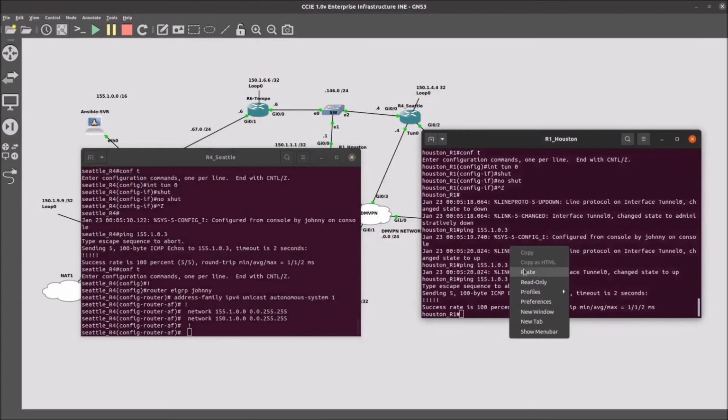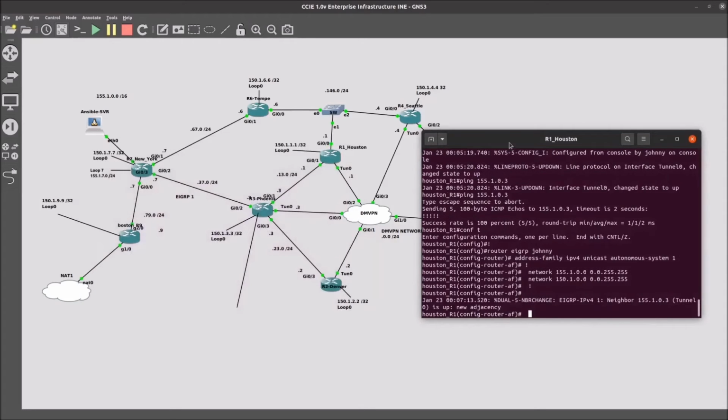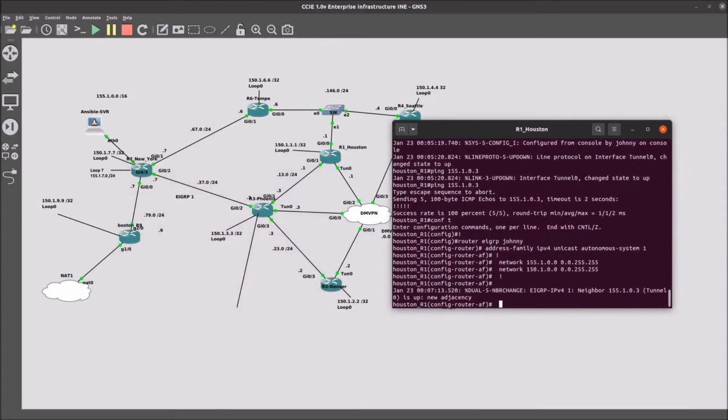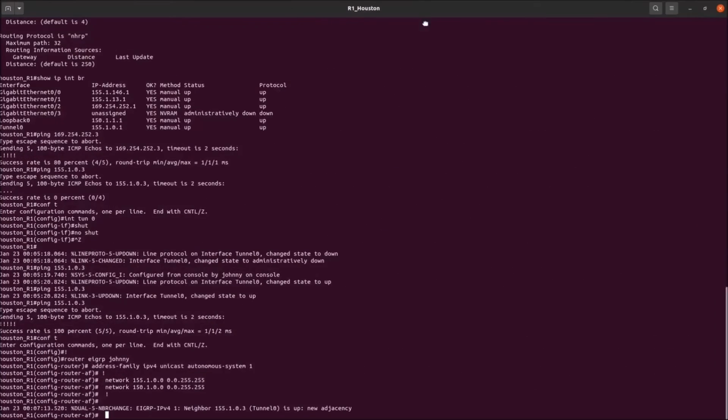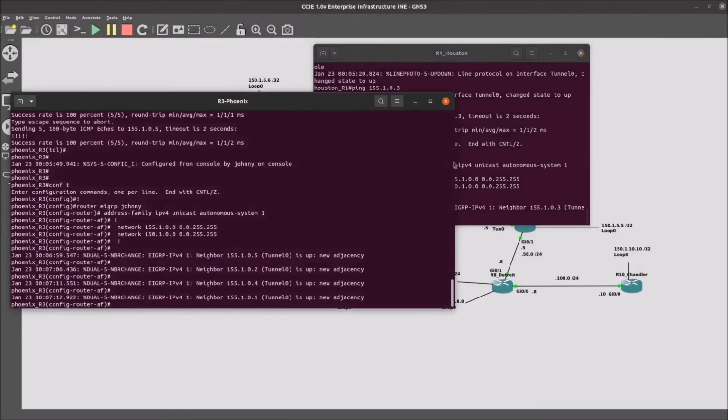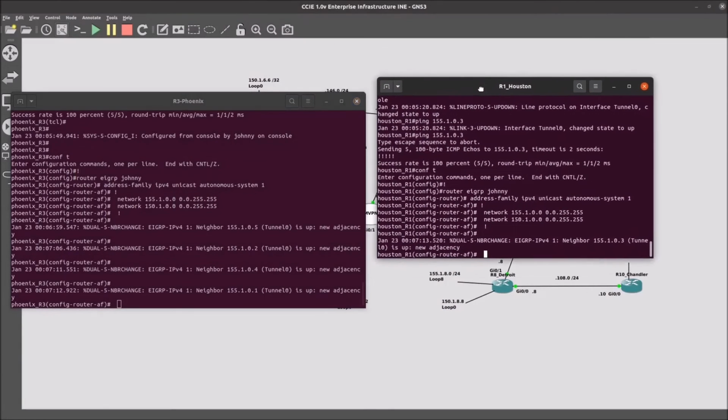Paste it here, paste it here. So let's actually just work on the Houston router and our hub router. Let's bring this up. Sorry for all the clicking, guys. I'm trying to make this look good for you on the screen.